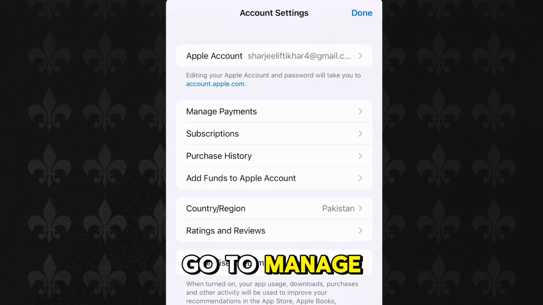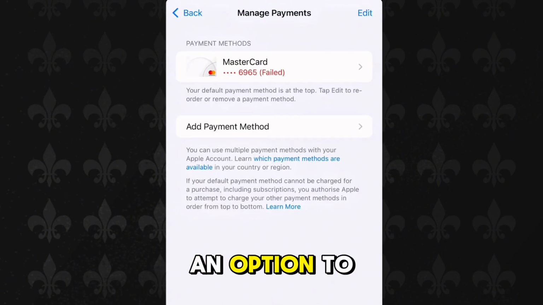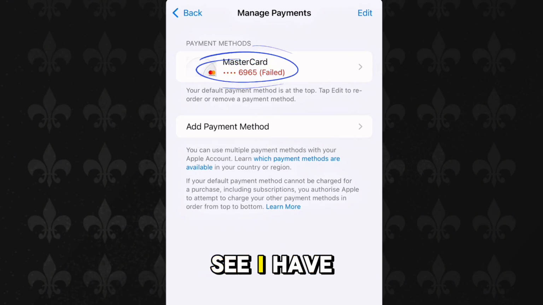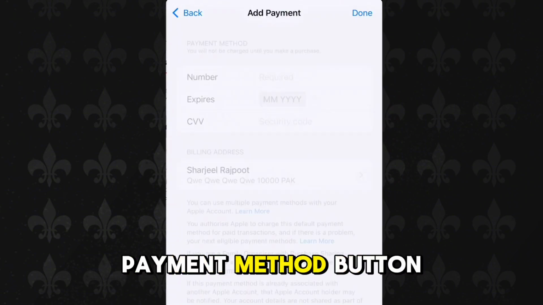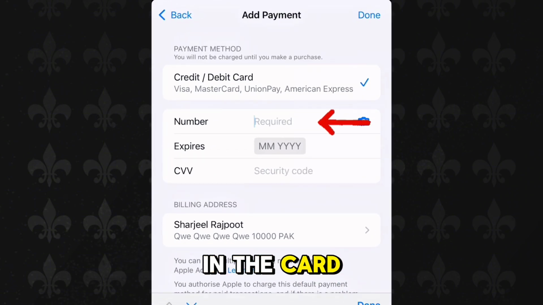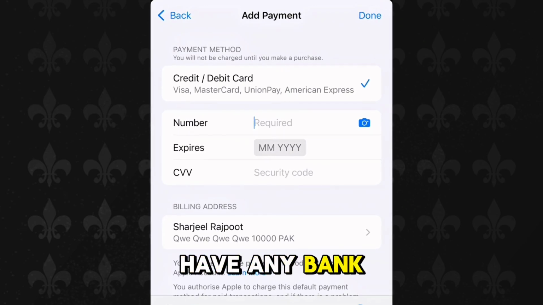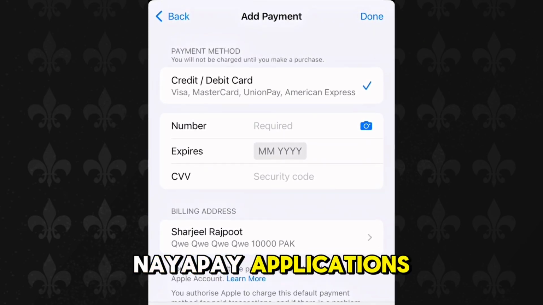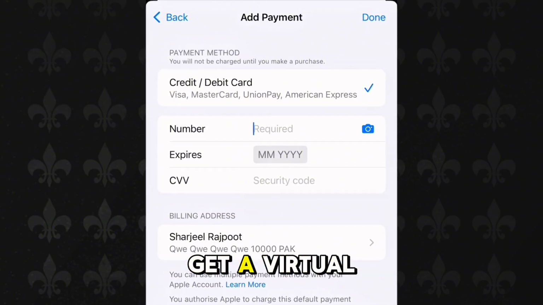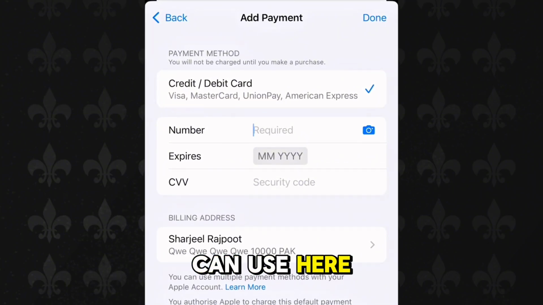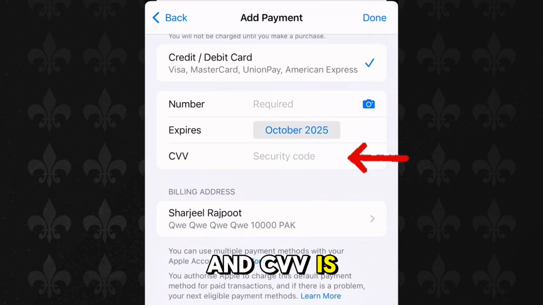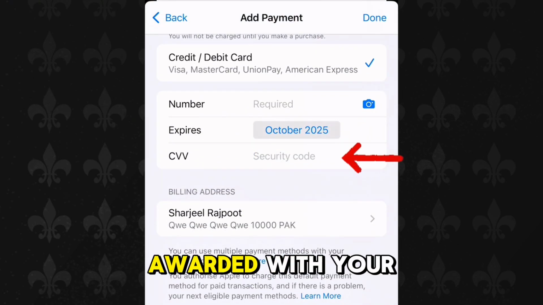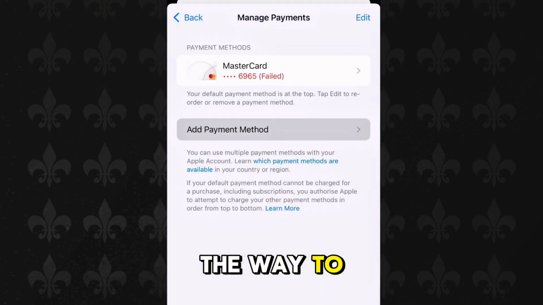After that you have to go to manage payments, and here you will get an option to add your payment method. As you can see, I have already added a MasterCard, but if you have not added one, you can tap on this add payment method button, and here you have to type in the card number. The accepted formats are Visa or MasterCards. If you don't have any bank card, you can install SadaPay or NayaPay applications, and you can contact them to get a virtual bank card number which you can use here. Next you have to add its expiry date. It is also written on the card, and the CVV is also given to you with the bank card that will be awarded with your bank account. So this is the way to add a payment method.